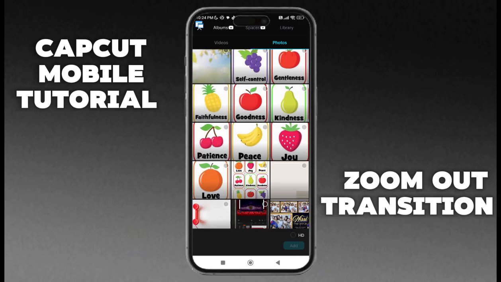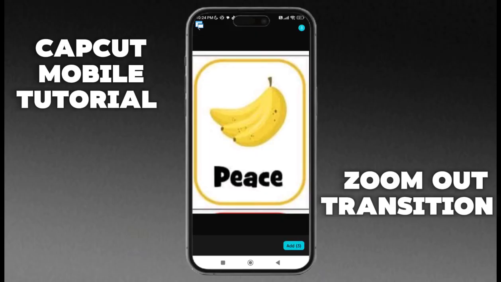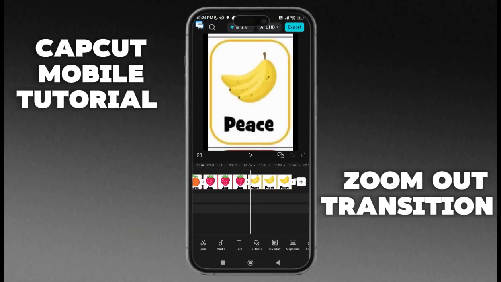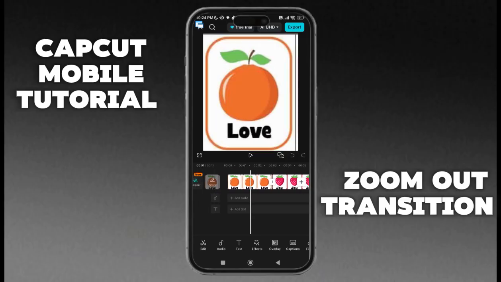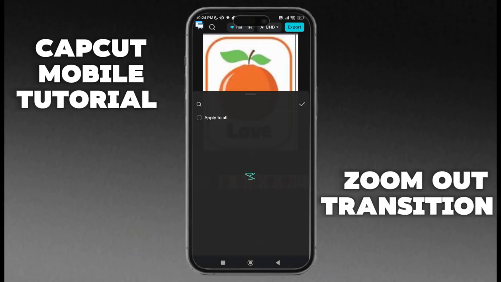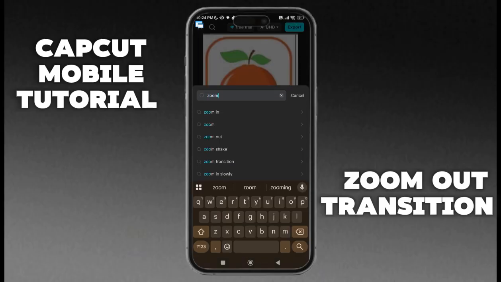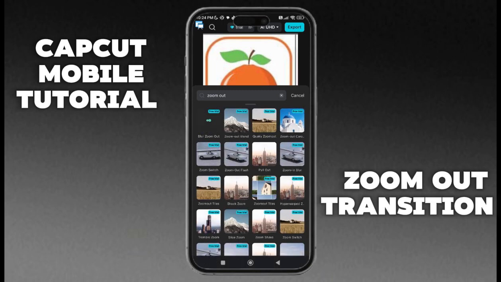Select at least 2 video clips or photos that you want to connect, then tap Add to import them into the timeline. On the timeline, tap a small white transition icon located between the 2 clips. Browse through the available transition categories and you can search for Zoom Out.